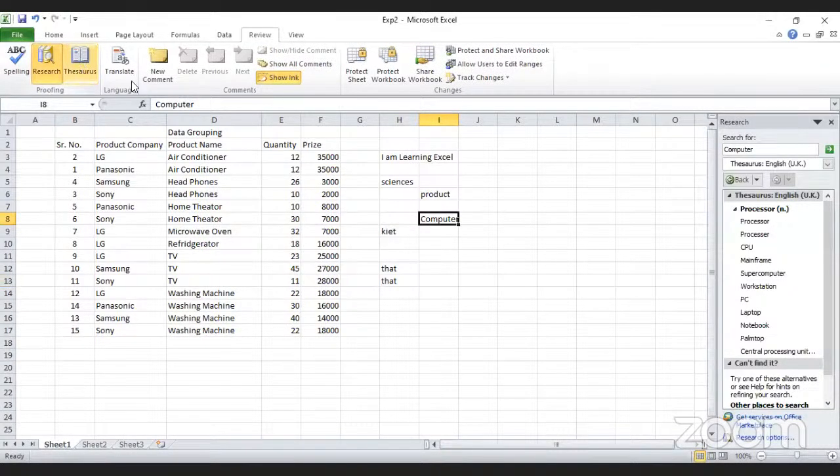Now see here, easily you can see the different words related to the computer: computer, processor, CPU, mainframe, super computer, workstation, PC, laptop, notepad, palm top. So all these are the related words to the computer. So it is shown by this features option. So this is the research and this is the features.